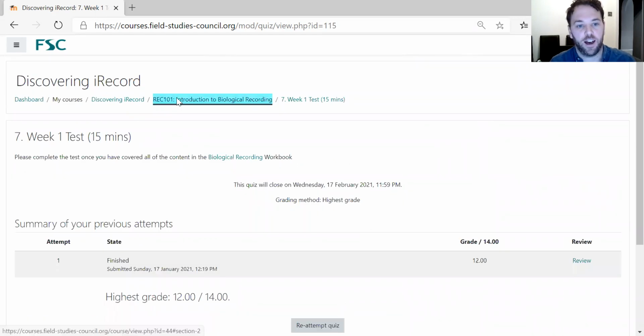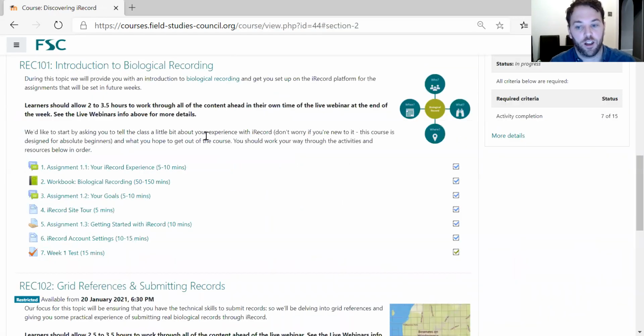Okay, and that, in a nutshell, are all of the different types of activities and resources that you'll be shown on the course. These checkboxes here show when you've completed one of the assignments or resources. So you should work through them, and the week's completed when all of these checkboxes have been ticked.